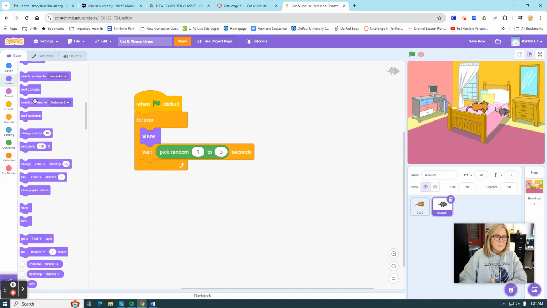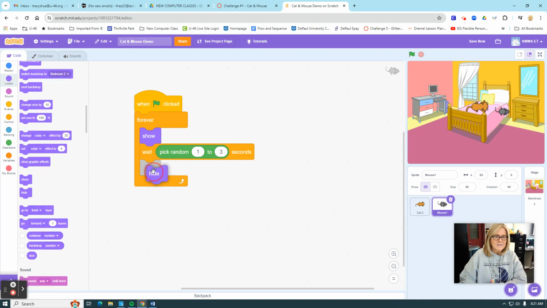So I'm going to go back to the purple looks category. I'm going to find the little purple block that says hide. And notice I'm still putting it inside the forever loop, but under the wait. Okay? While it's hidden, we want the mouse to do 2 things. We want it to move to another random location somewhere on the stage, and we want it to stay hidden for a random amount of time.